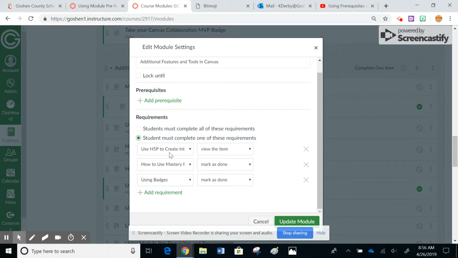These are some of the more advanced things you can do with Canvas. This H5P is some interactive content. Basically, it's like using coding to a degree to set up different types of questions for your kids, some interactive questions.